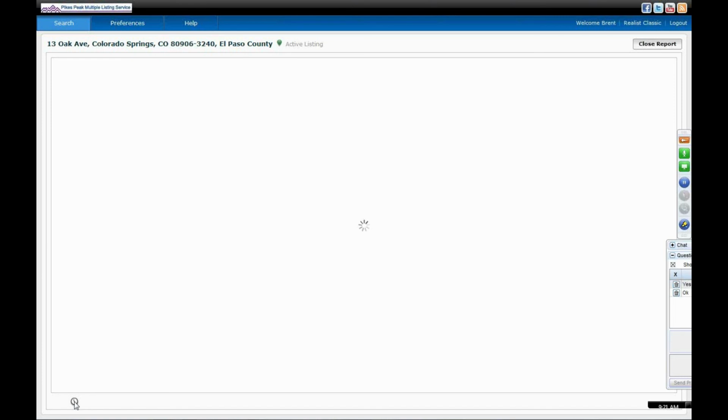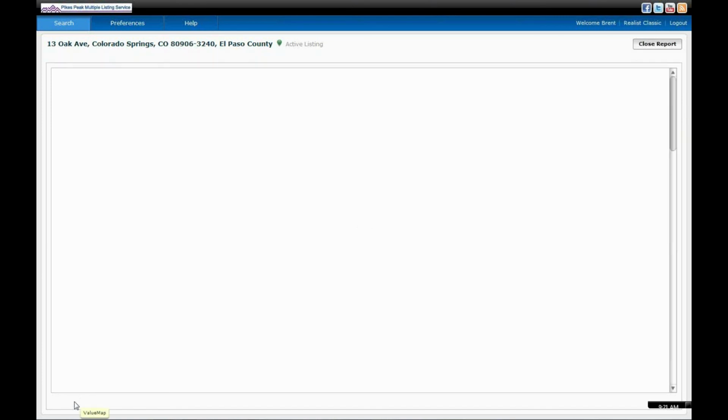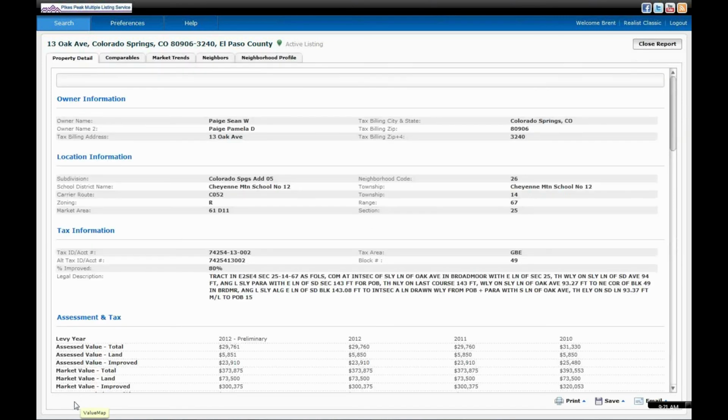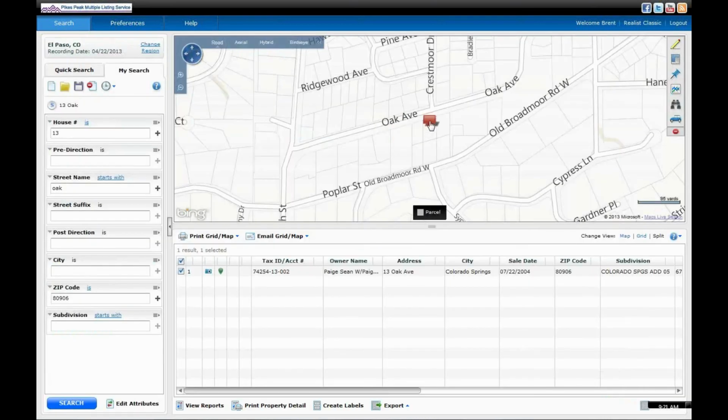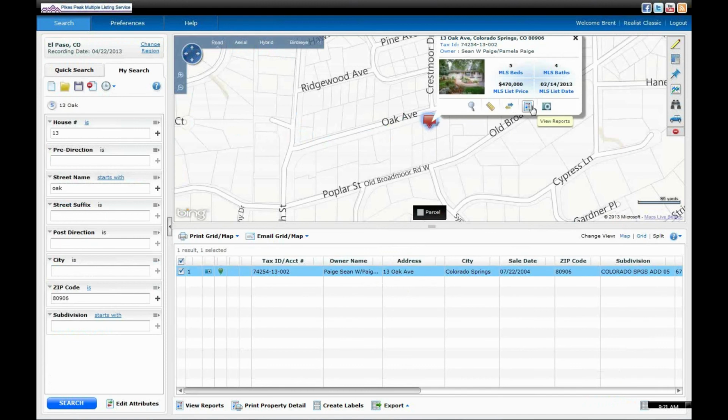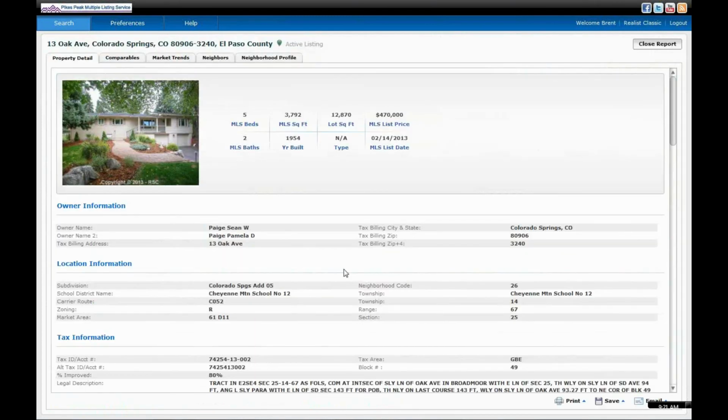Now when Realist only finds one property, it will automatically open a property detail report for you. If you do close out of that report, we've always got that property mapped for you behind, and it's also here on the grid. If you ever need to get back into that property detail page, you can either click on this icon here, open it up using the View Reports icon, or you can double-click on it on the grid, and that will also open your property detail page back up. But once that report is opened, again, the map is always behind you.